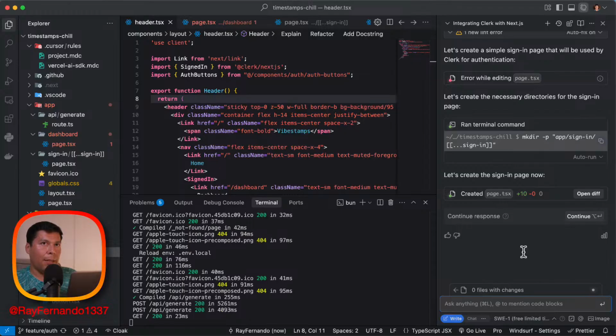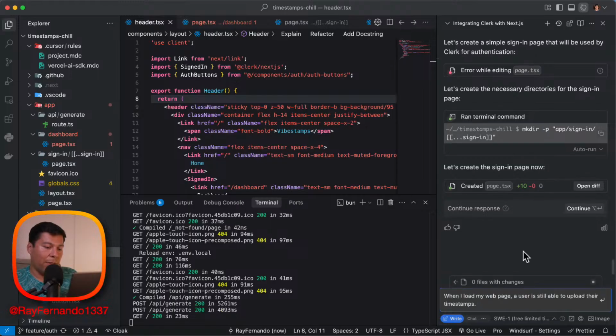When I load my web page, a user is still able to upload their SRT file and use my API. I actually want to protect that so that users will have to create an account or sign in to get started with that.